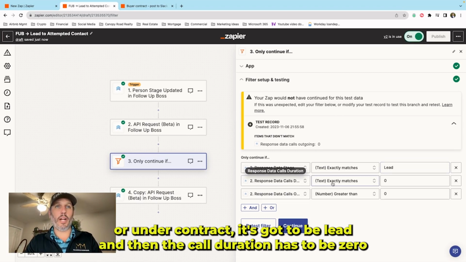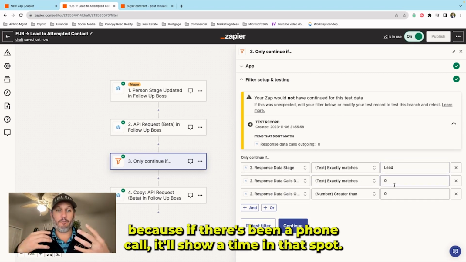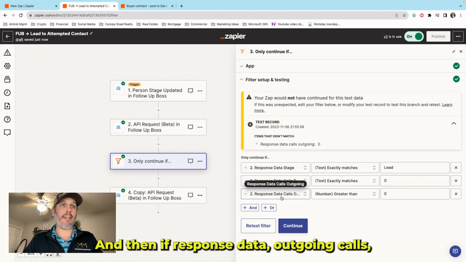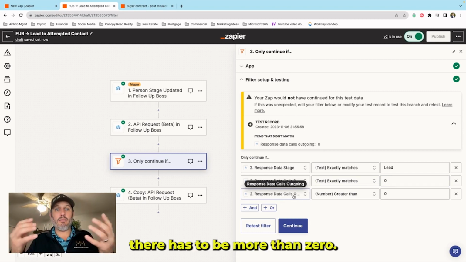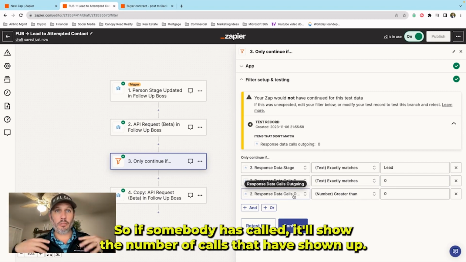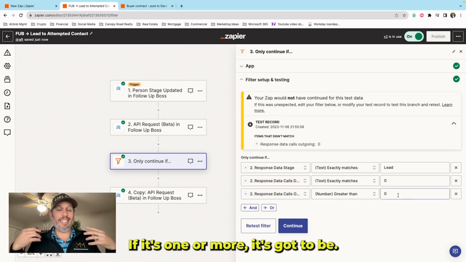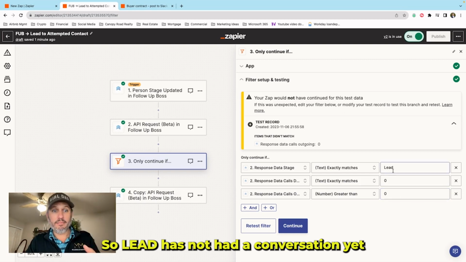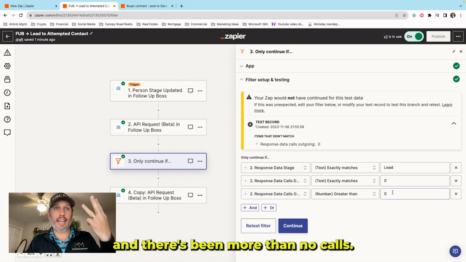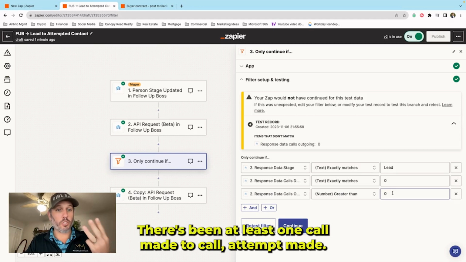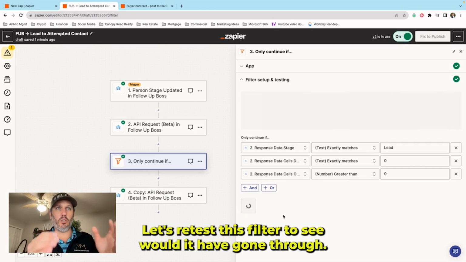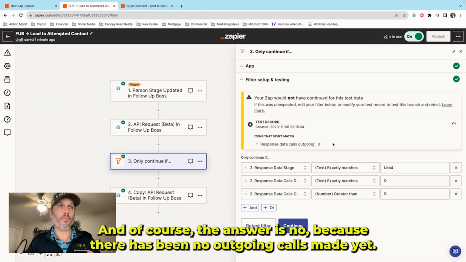And then the call duration has to be 0, because if there's been a phone call, it'll show a time in that spot. And then if response data outgoing calls, there has to be more than 0. So if somebody has called, it'll show the number of calls that have shown up. If it's 1 or more, it's gotta be. So lead has not had a conversation yet, and there's been more than no calls. There's been at least 1 call attempt made. Let's retest this filter to see would it have gone through, and of course the answer is no, because there has been no outgoing calls made yet.